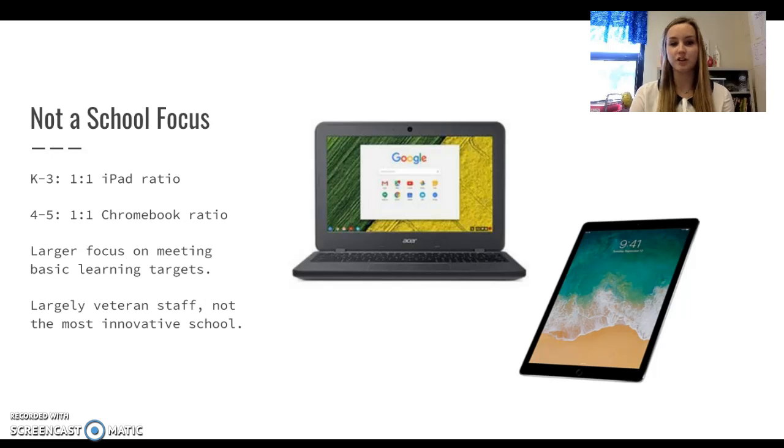But we have a larger focus on meeting basic learning targets, like is the student reading on grade level? Are they able to do basic math? Are we writing in a way that people can understand? Sometimes as a high poverty school, you get kind of trapped, you feel like, into focusing on the basics and you're ignoring the creative and innovation needs of your students.